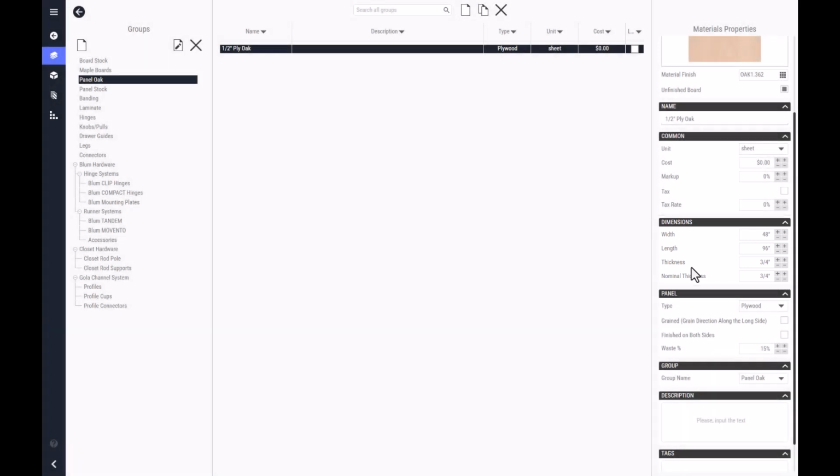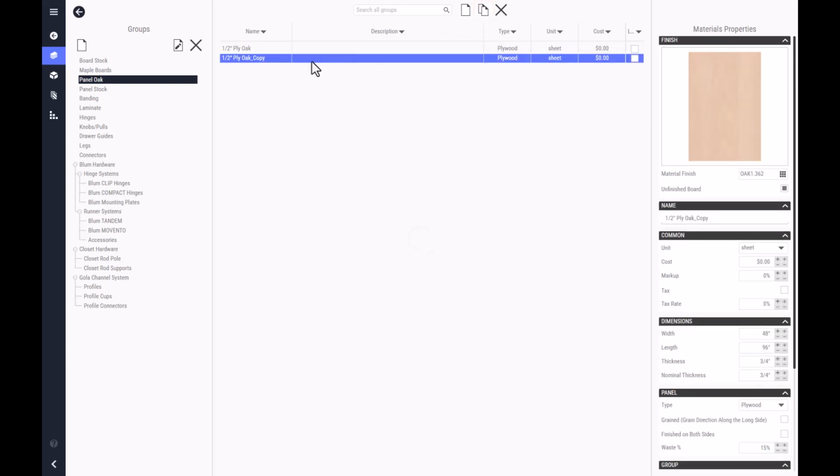In addition to creating materials, you can also copy materials. To copy materials, you would highlight the material you're intending to copy and click the copy icon at the top of the page. Then you will see the new line added to the list. Now we can go back to its material properties and rename it, resize it, or change the type of the item if I'm creating something for a different category.